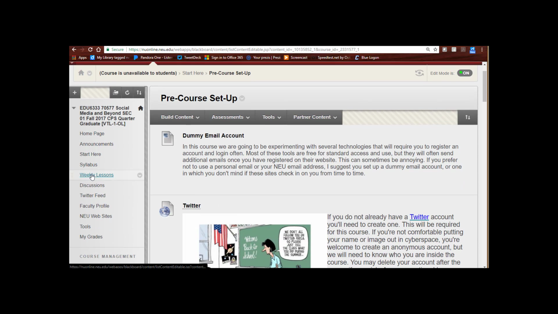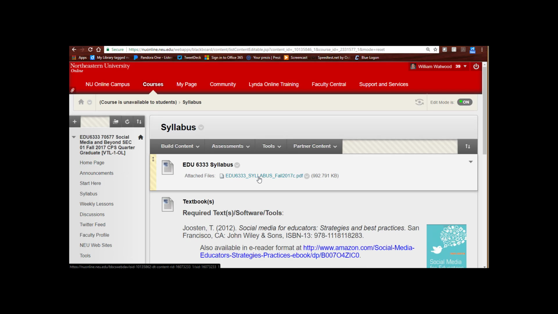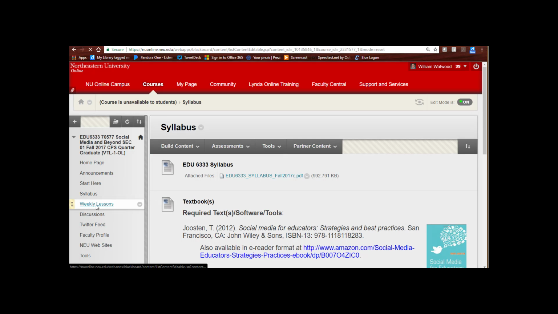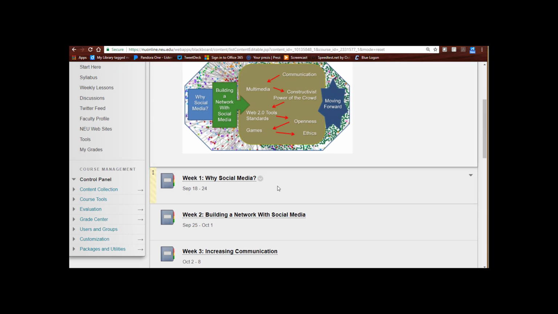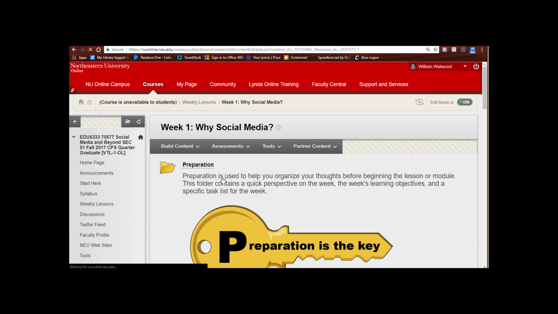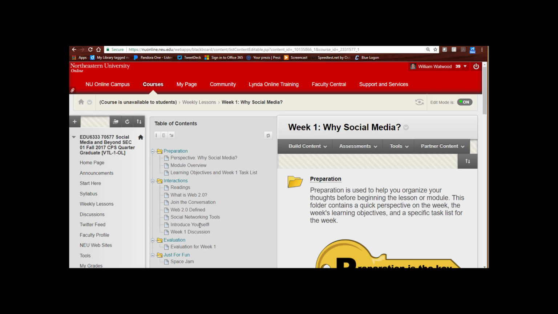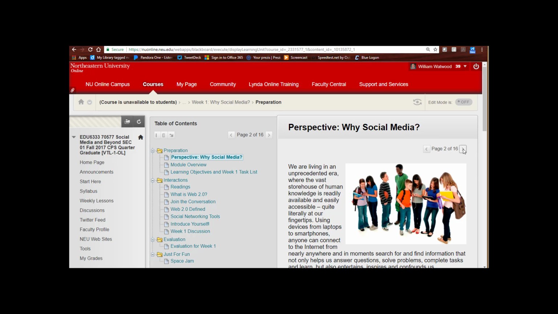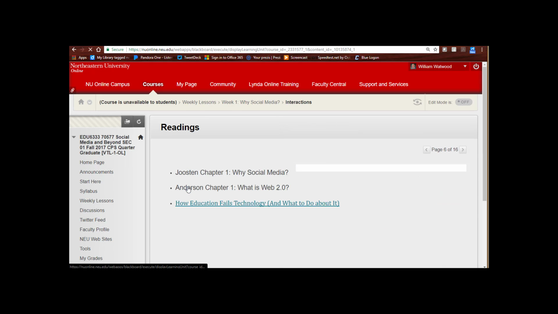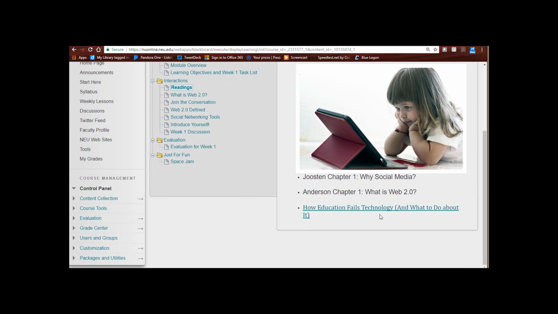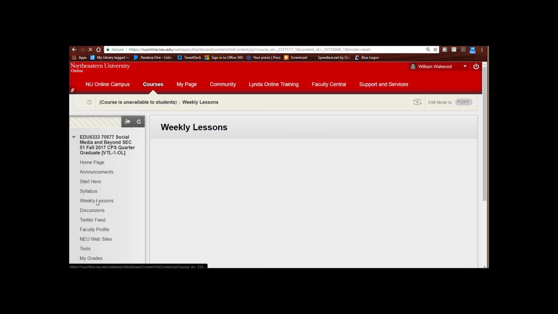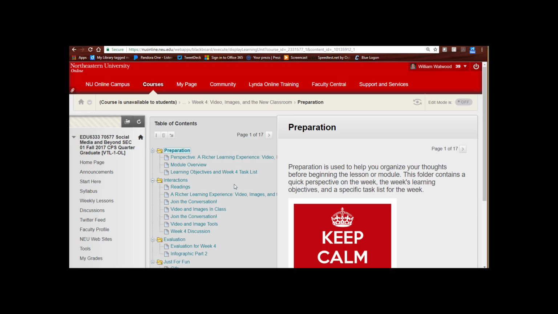All right, so that's the pre-course setup. The syllabus typically is here. Information about the required textbooks is here. In the weekly lessons, each week has a module. And again, here's that preparation, interaction, and evaluation setup. You can either navigate using these links here, or you can go straight to something like this and find the information that way. Every week is pretty much similar. Let's look at week 4.